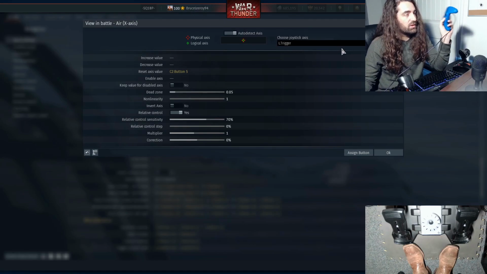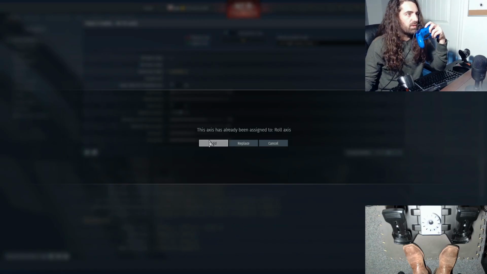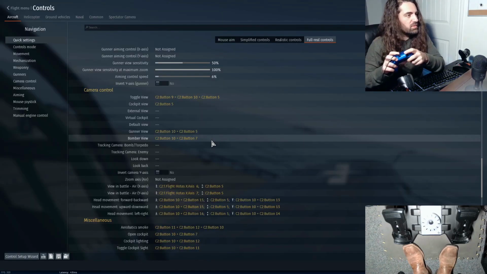Unfortunately, it does not work. It works for the triggers, but does not work for the D-pad, unfortunately. But there actually might be a way around this.